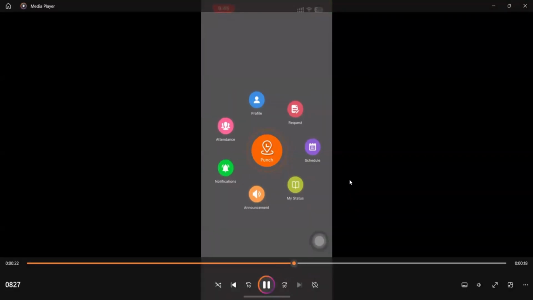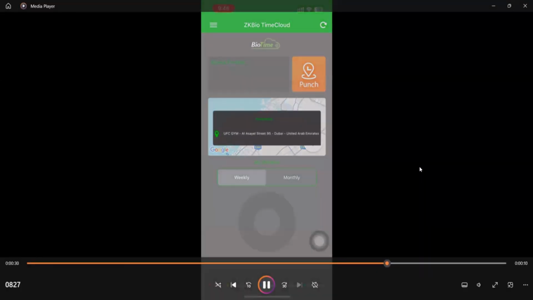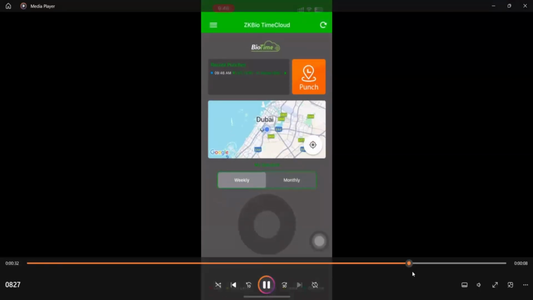Then coming back, when we click on the punch, it will display a pop-up menu like this, from where you can choose a function key, whether it's check-in or check-out, and you can click OK to punch in from the mobile app. So this is how the configuration is being done.